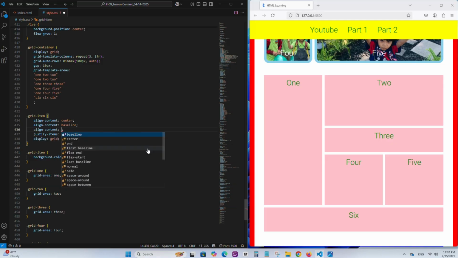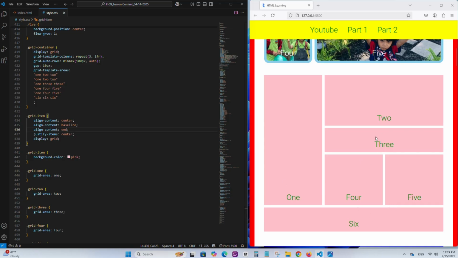So just play around, guys. You can play around with the end. If I use end, that will stick to the bottom. So that's how you can use alignment in your grid system.